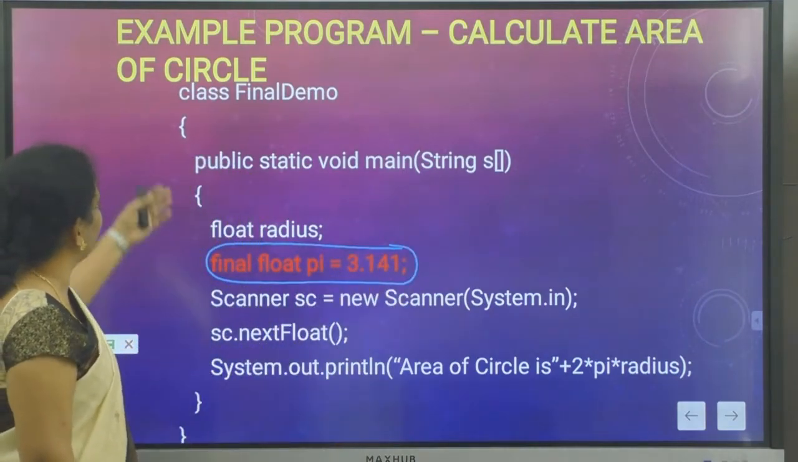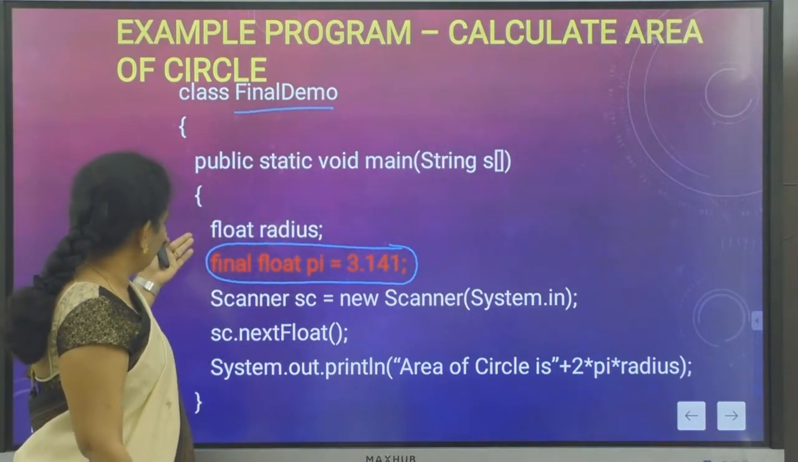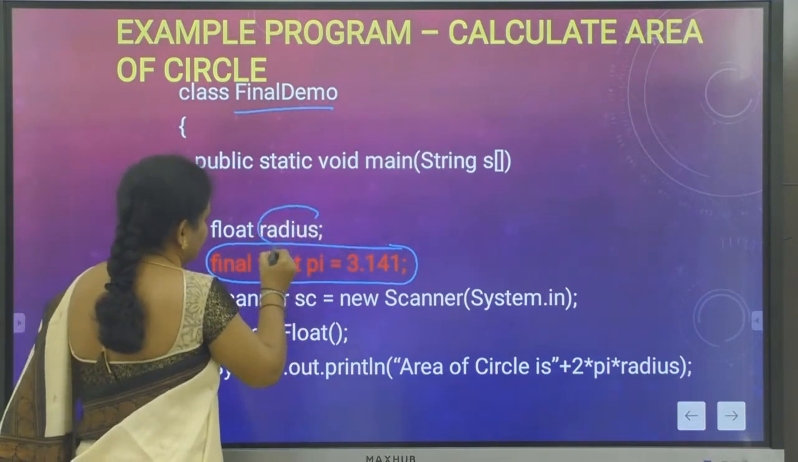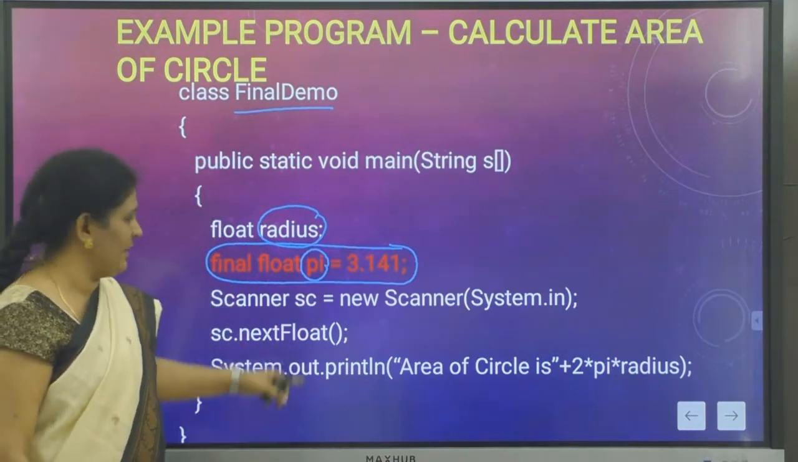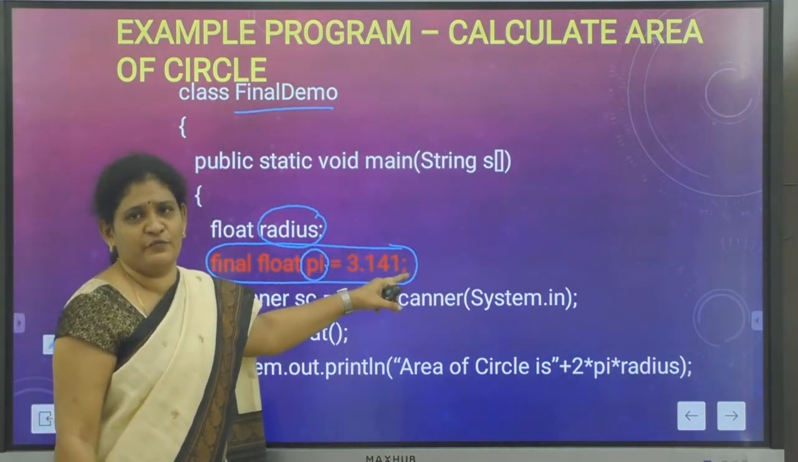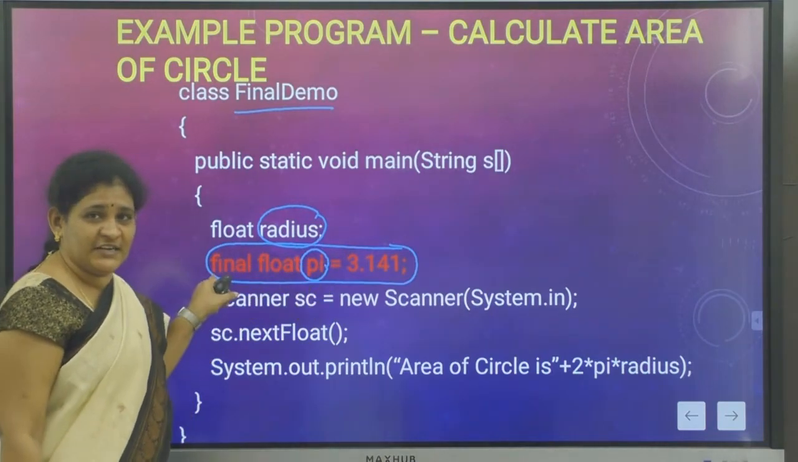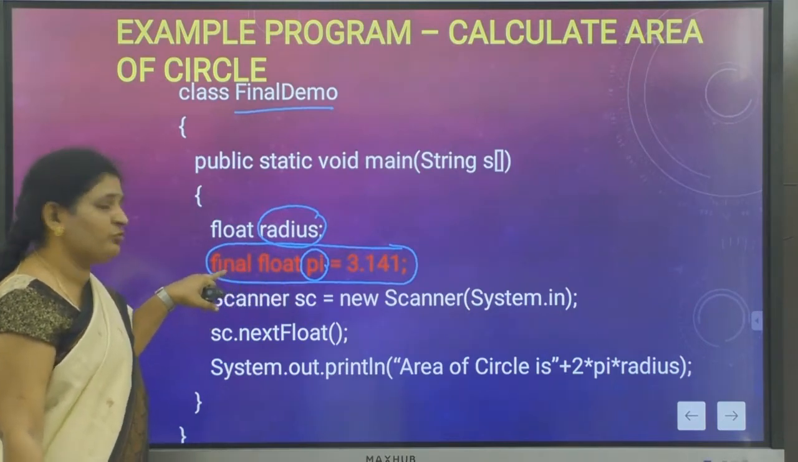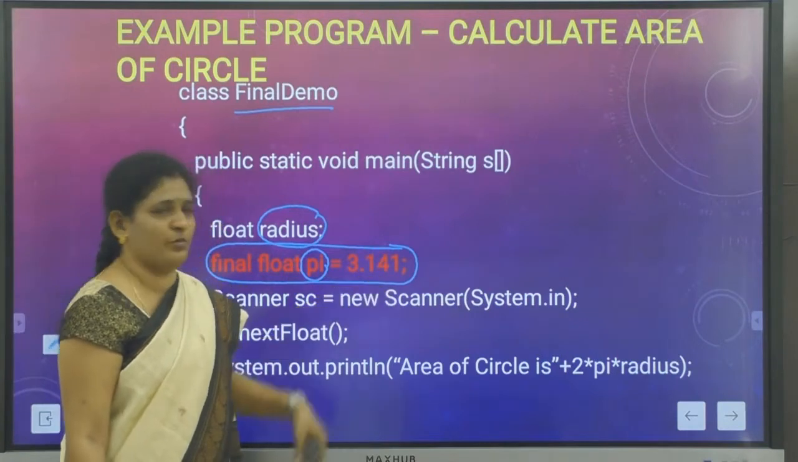If you observe here, I have taken a class called FinalDemo. I have taken one main method. Inside the main method I have taken one variable. Radius is a variable here. This is a variable and this is a constant. Pi is a constant. We know the value of pi, it is always 3.141. So I have taken that as a constant here. I won't change that value throughout my program, so I have declared it with the final keyword: final float pi = 3.141.